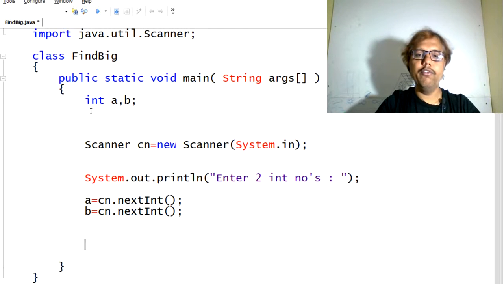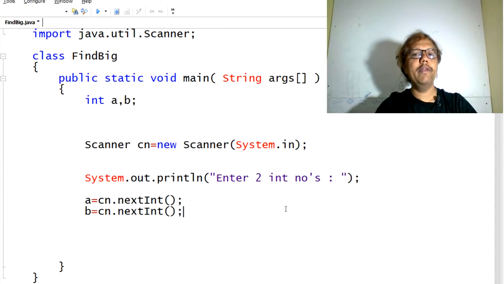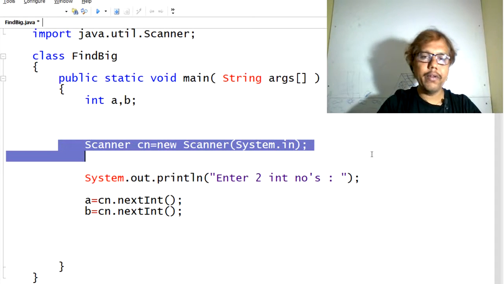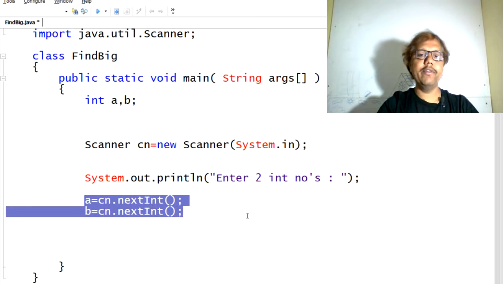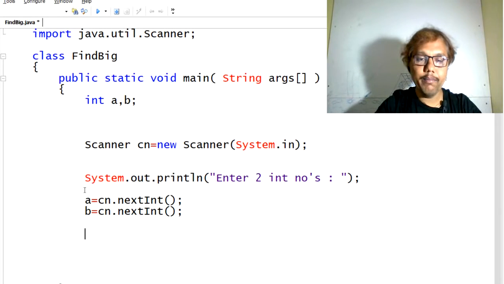Hope if you have watched my previous video, you know why we have used Scanner and what is the role of nextInt. Let me repeat once again. Scanner is a predefined class used to read the data from keyboard. How to read? By calling a method called nextInt. Here these two statements help us to read the data from keyboard. Okay, we have received the values. Now I have to display the biggest among two.